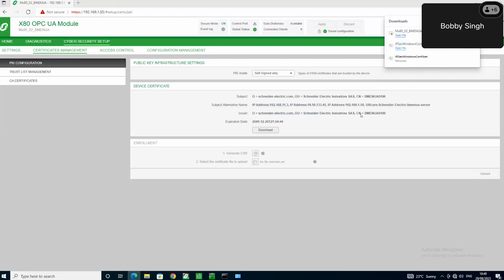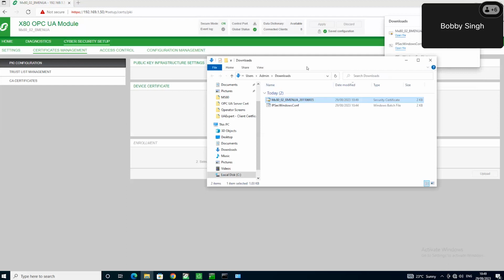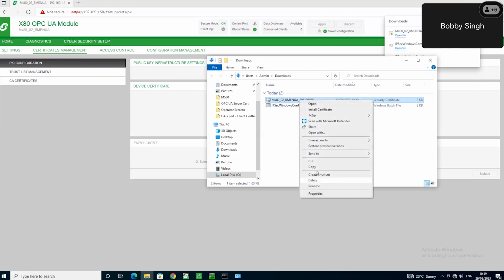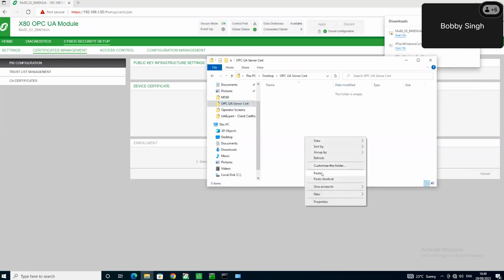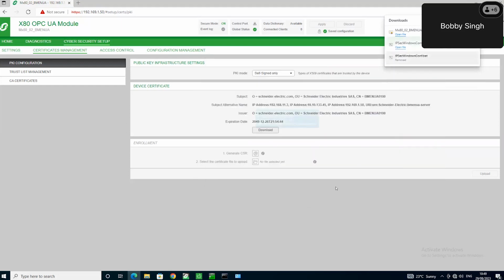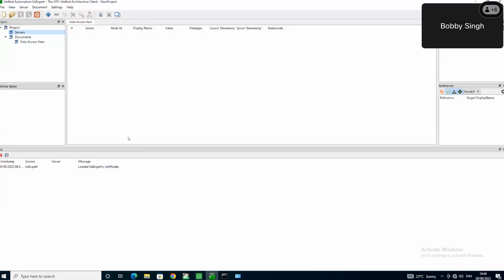So I'm going to download this somewhere and easily move it to where I can find it. I'm going to copy it over to my desktop under a folder I already created. And for today's demonstration, for the OPC UA client, I'll be using UA Expert. It's free software you can use to troubleshoot an OPC UA server or to simply test it, right?